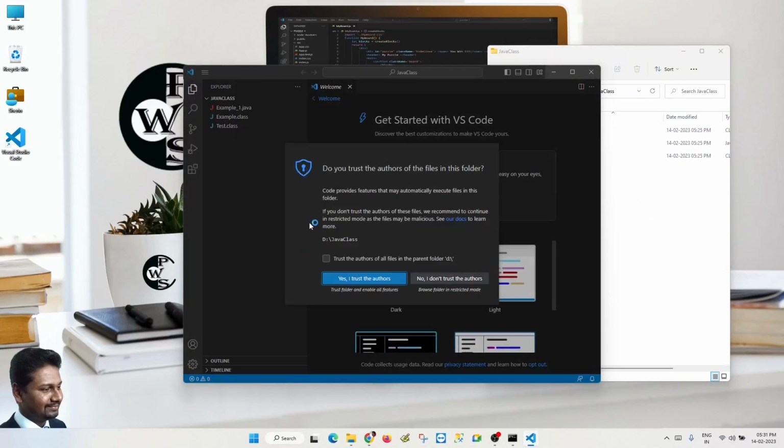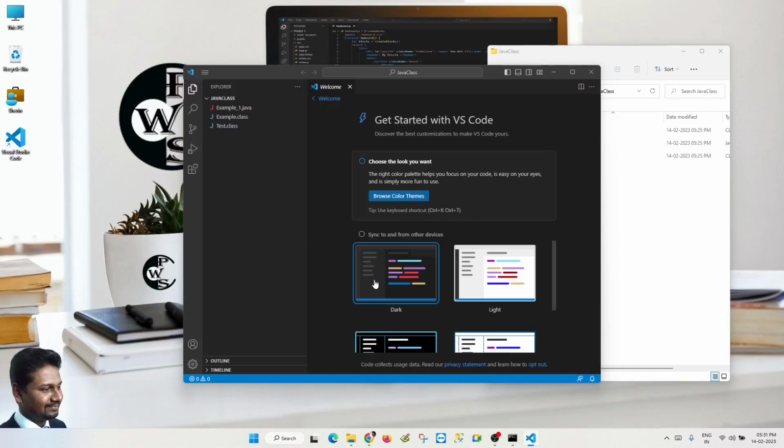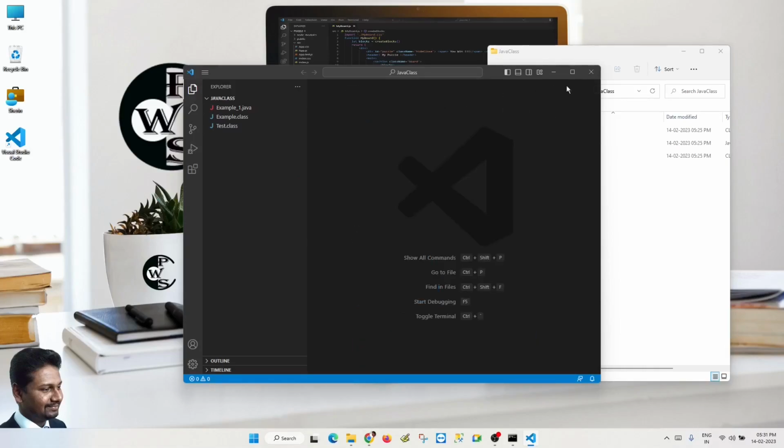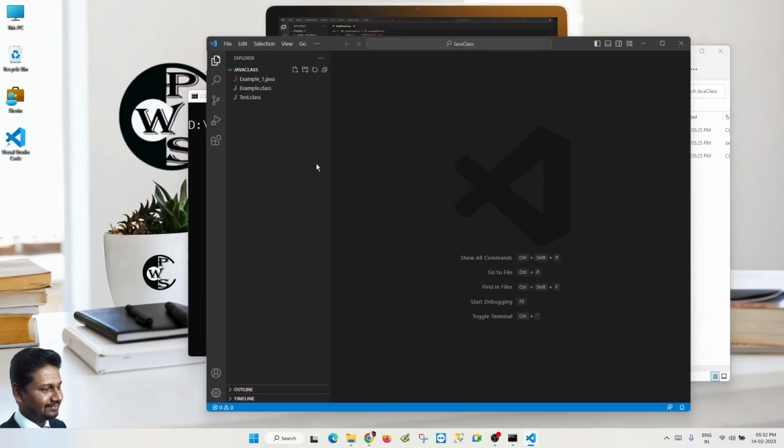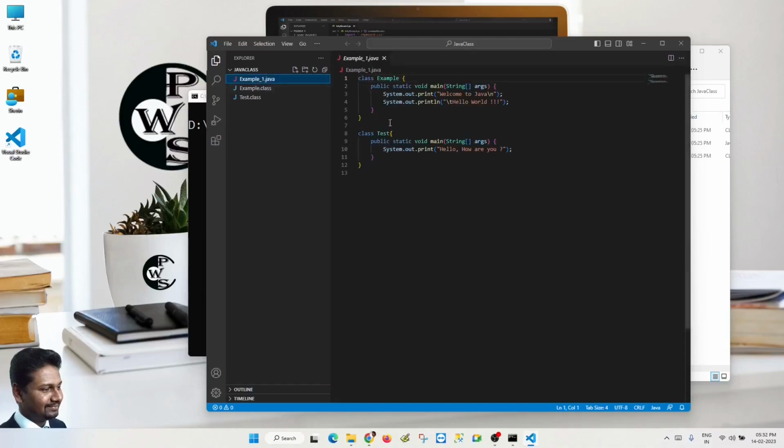We have to trust the folder. Now we can see that all the files are showing because we selected the same folder. Now we can see example1.java is already there. Now it's asking whether you want to install the extensions. Either you can click on install from there, or if you accidentally closed that, go to the extension icon on the left side and click on that.